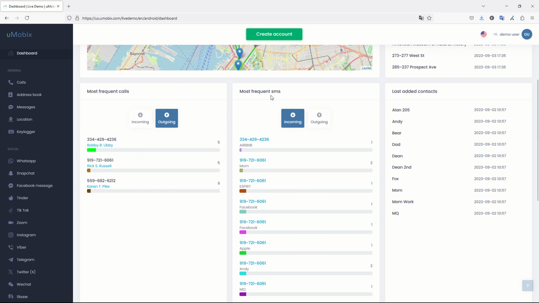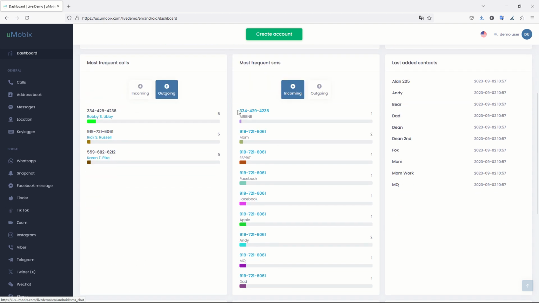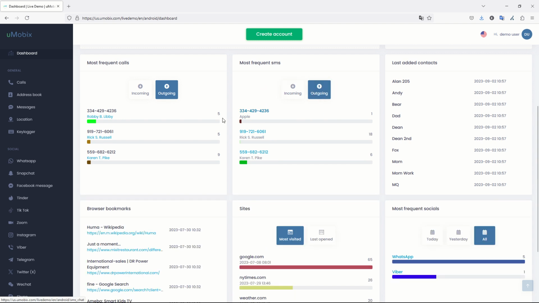You also have the same for the most frequent SMS. So here you can see, for example, this phone got SMSs from Airbnb, from mom, and the same you have also the frequency of these incoming SMS and for outgoing. Who did they write to? For example, this phone wrote a lot to this person, 18 times.